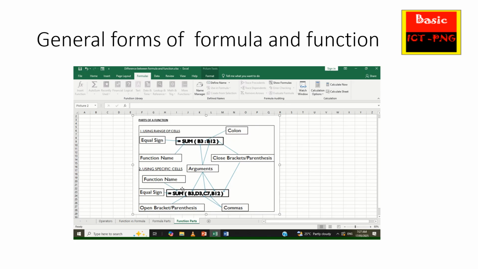Next, parts of a function. Now, in functions, as we've seen in an earlier video where we looked at the symbols or the operators used, we use the range operator, which is the colon, and the comma as the union operator to separate their arguments.